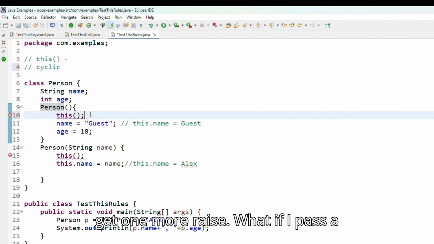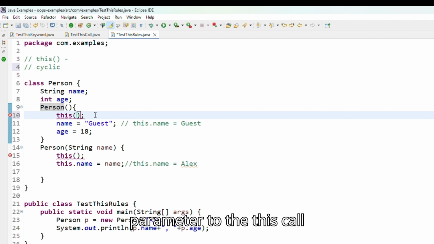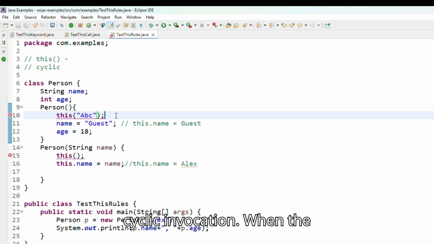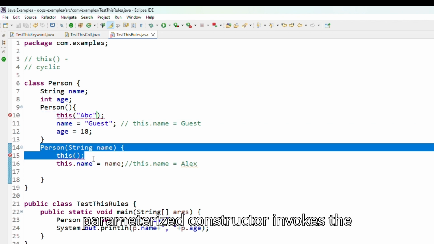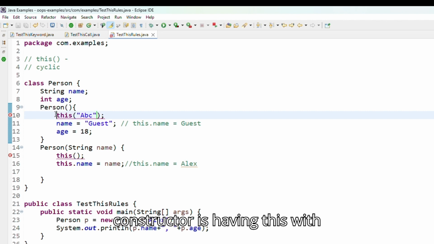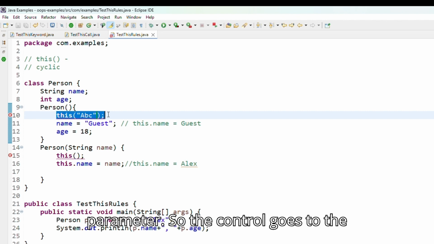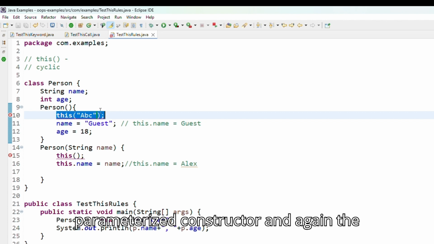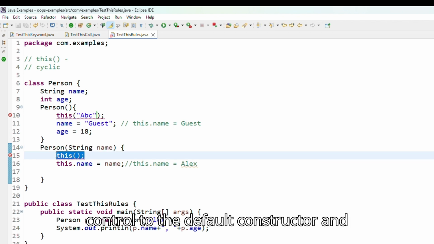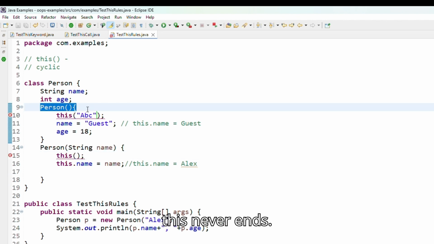One more case: what if I pass a parameter to the this call, like this of some value like ABC? Even then the compiler raises an error because of the same cyclic invocation. When the parameterized constructor invokes the default constructor, the control goes to the default constructor, which is having this with a parameter. So the control goes to the parameterized constructor, and again the parameterized constructor passes the control to the default constructor, and this never ends.